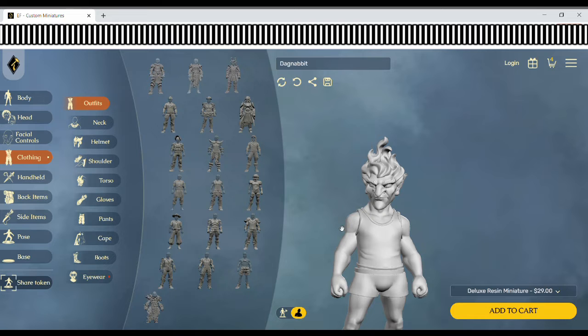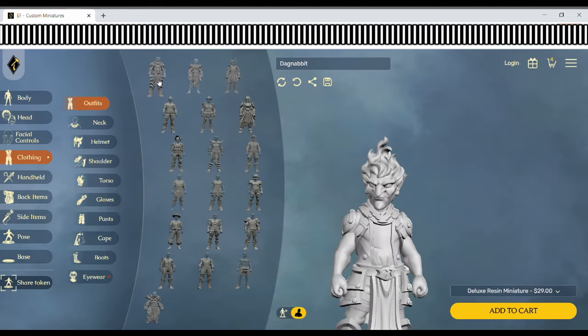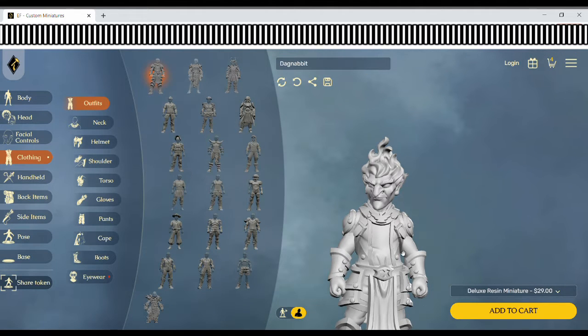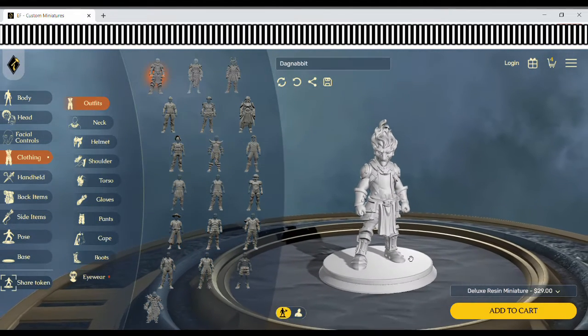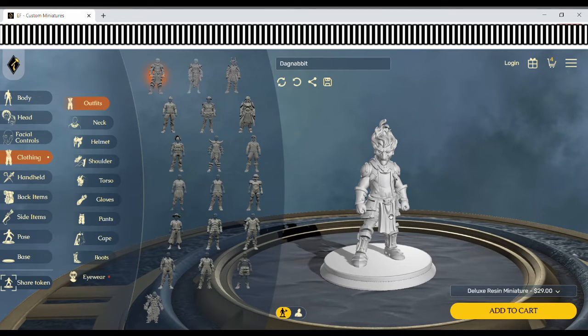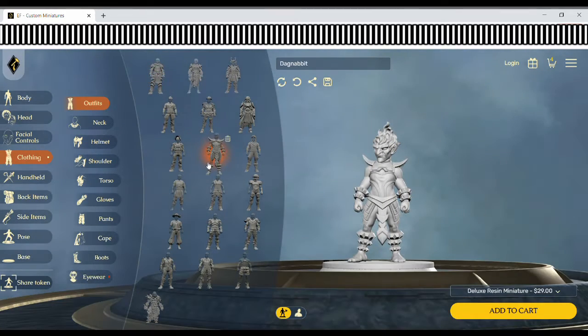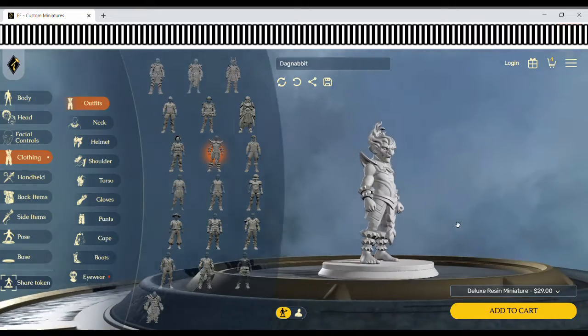You can see here when you select the clothing option, you get a lot of preset options. These are complete sets, so you can instantly dress your character. We can zoom out a little bit so we can see him in all his glory there. But you don't have to go for these preset options if you don't want to.